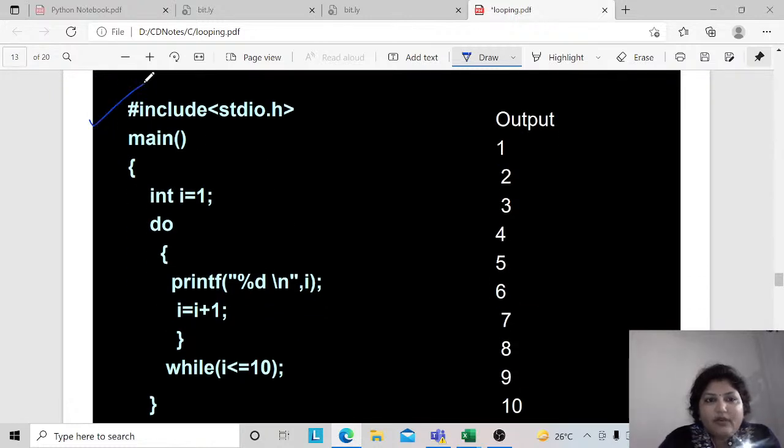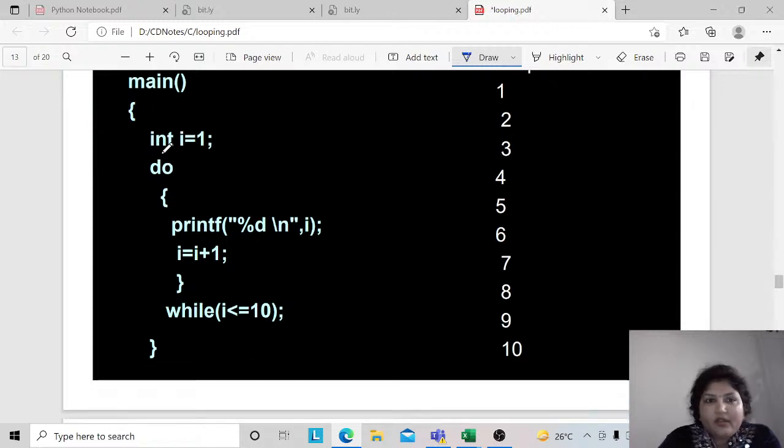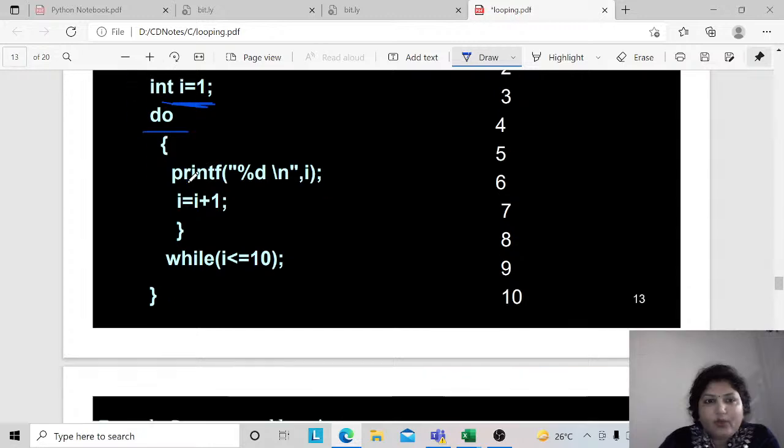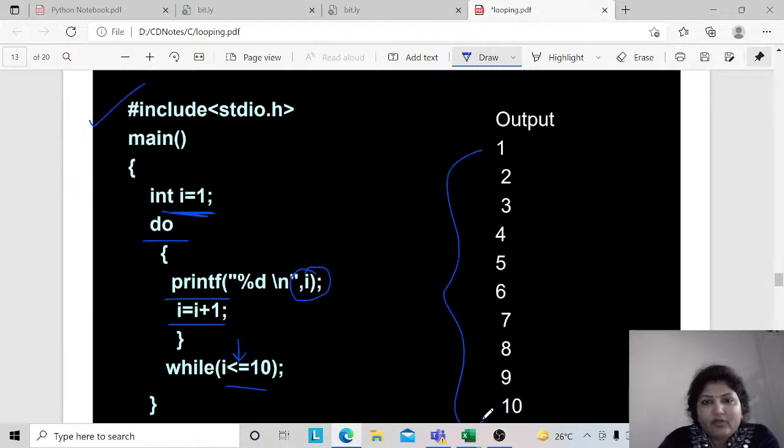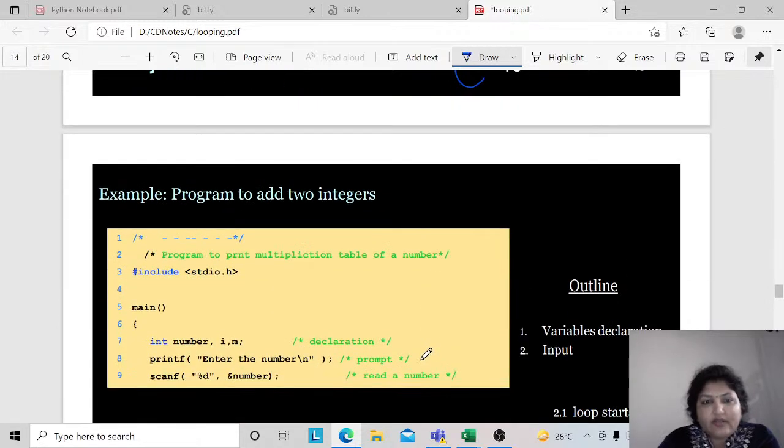You have included the header file. Now you start the loop with i equal to 1, then do, then print whatever you want to print, like you are printing the value of i here, then incrementing the loop, and then in while you put the condition over here, that is i is less than equal to 10, and then one by one it is going to be executed.